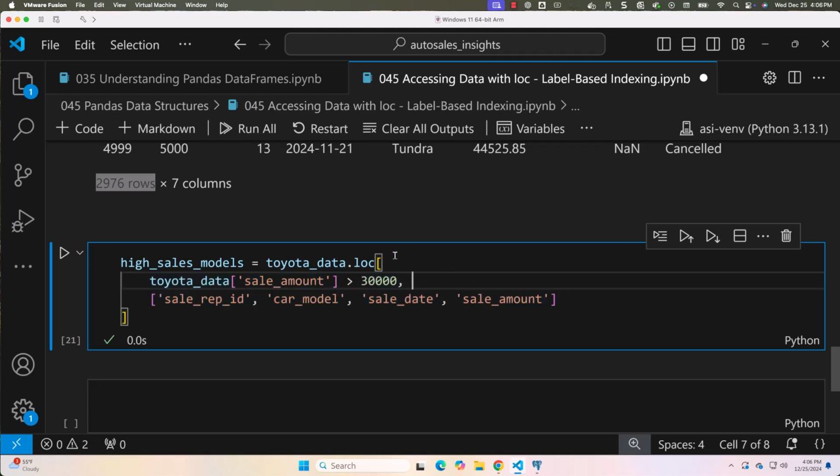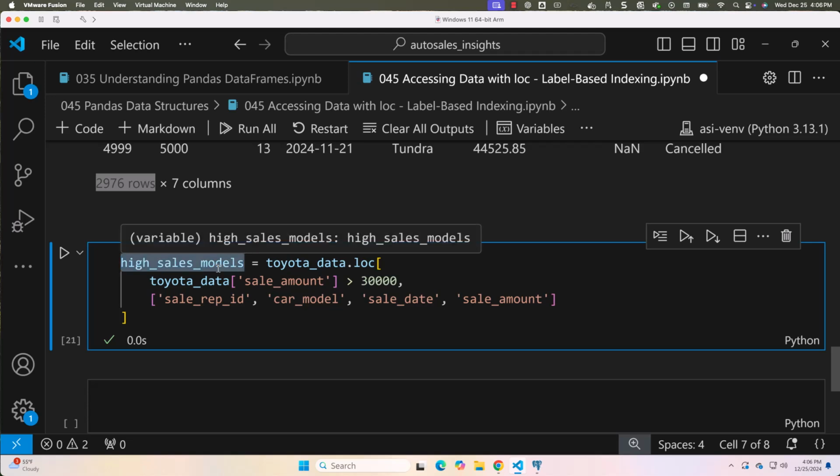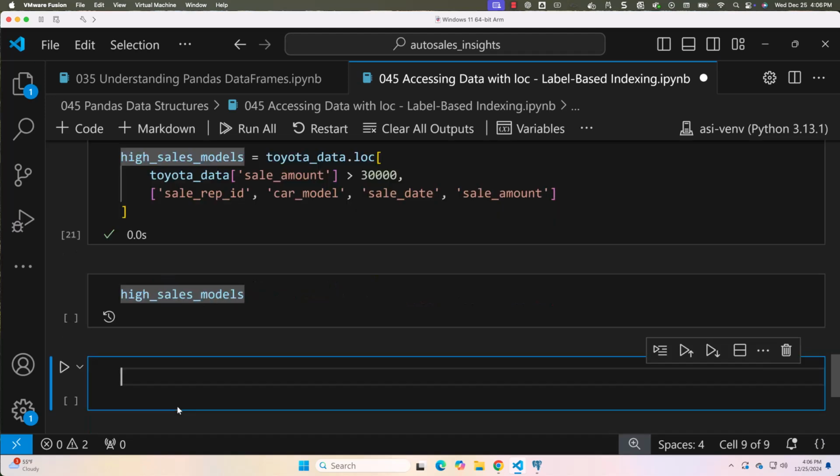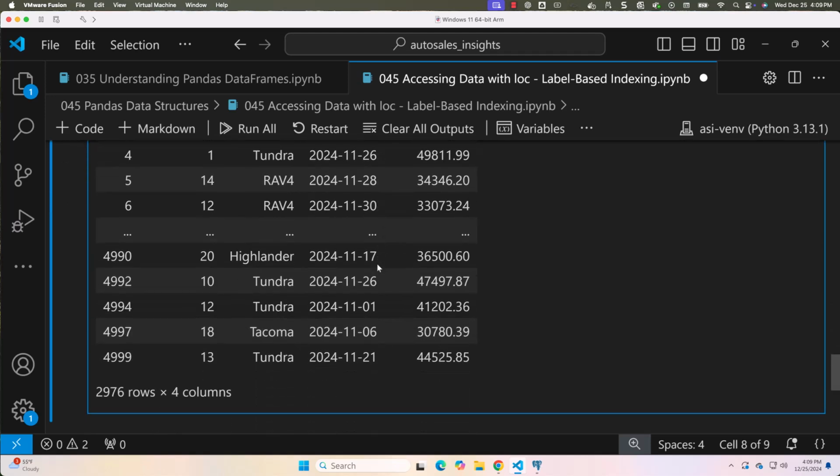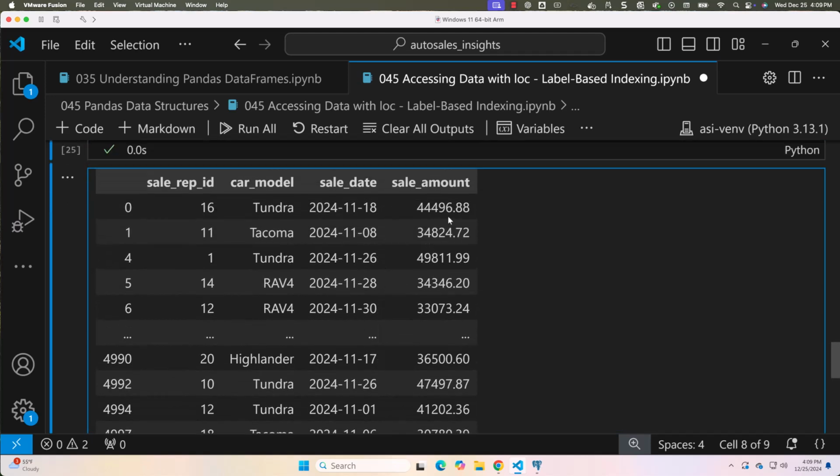Now I have already run this. Let me copy this. Let me paste here. Let me run this. Now you can see the results here. For all 2,976 rows where sale amount is greater than 30,000, we are able to see only the 4 columns: sale rep ID, car model, sale date and sale amount.